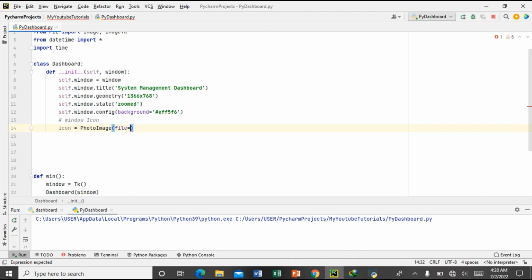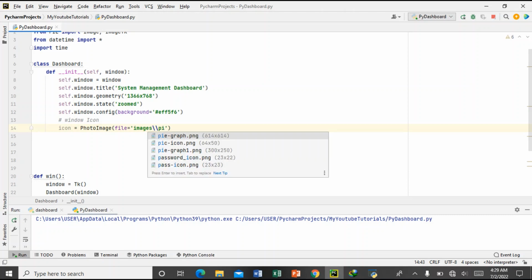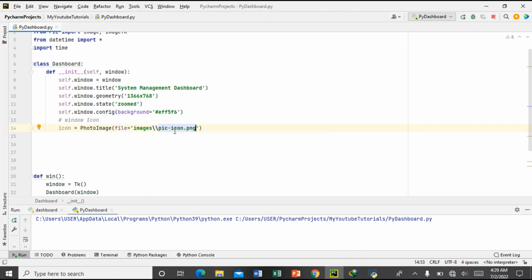So our file. I have images that I'm going to use. Once again, I have my images in the description. The images I'm going to use in this video, I'm going to put the link to it in the description so you can download it and follow the video. So my images are located inside my folder called images, and then the name of the image is pic icon. Okay, so that's the name of the image, pic icon, located inside my images folder.